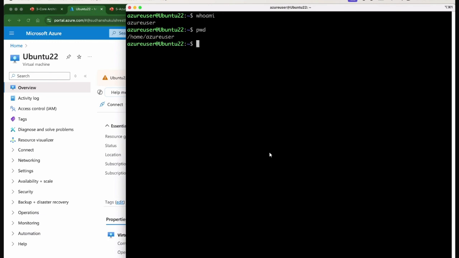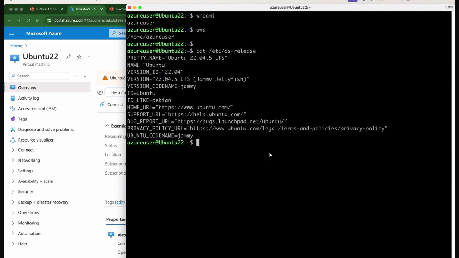What is my present working directory in Linux? It's /home/azureuser. What else? Let me confirm that I'm actually inside Ubuntu. You can see the operating system details by looking at the OS release description.